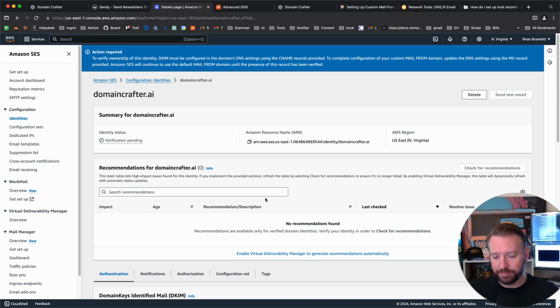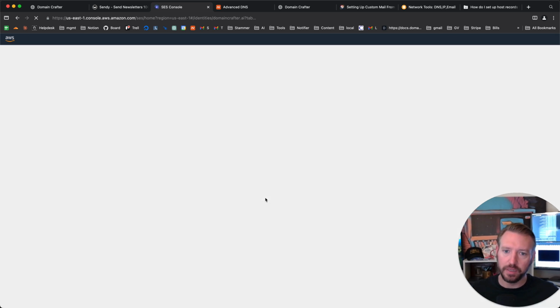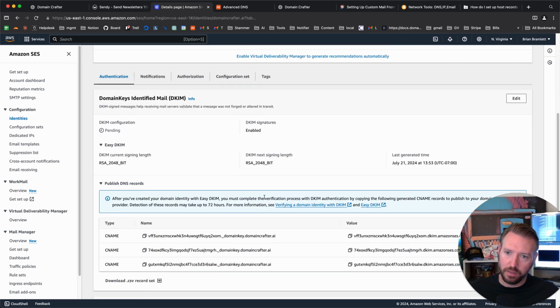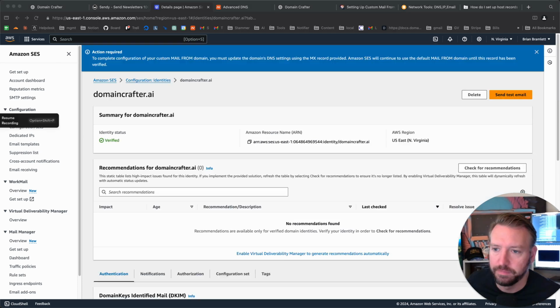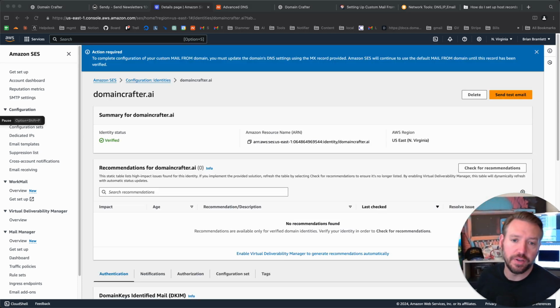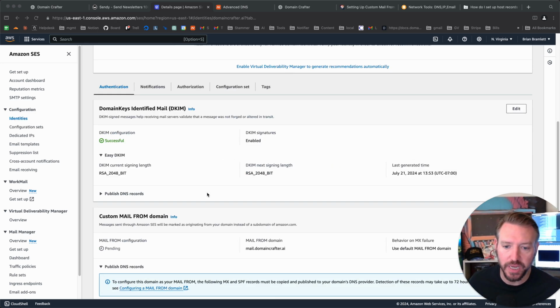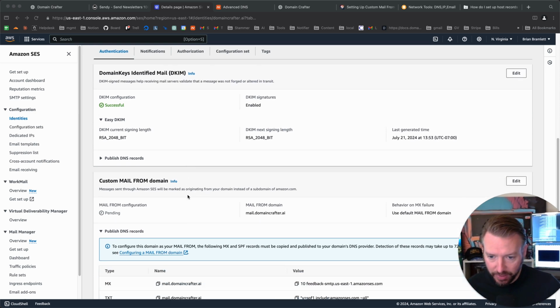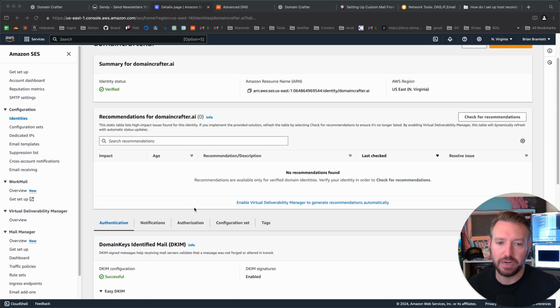Domain key verification stuff, basically. Okay, it's pending. So I'm going to pause this video and let's see how long this actually takes to set up, and I'll let you guys know. Okay, so that took a few minutes, but it's actually verified now. And so that was indeed the case, that whenever you get these DKIM records from AWS SES, you may have to actually remove, let me show you so you can know exactly what to do.